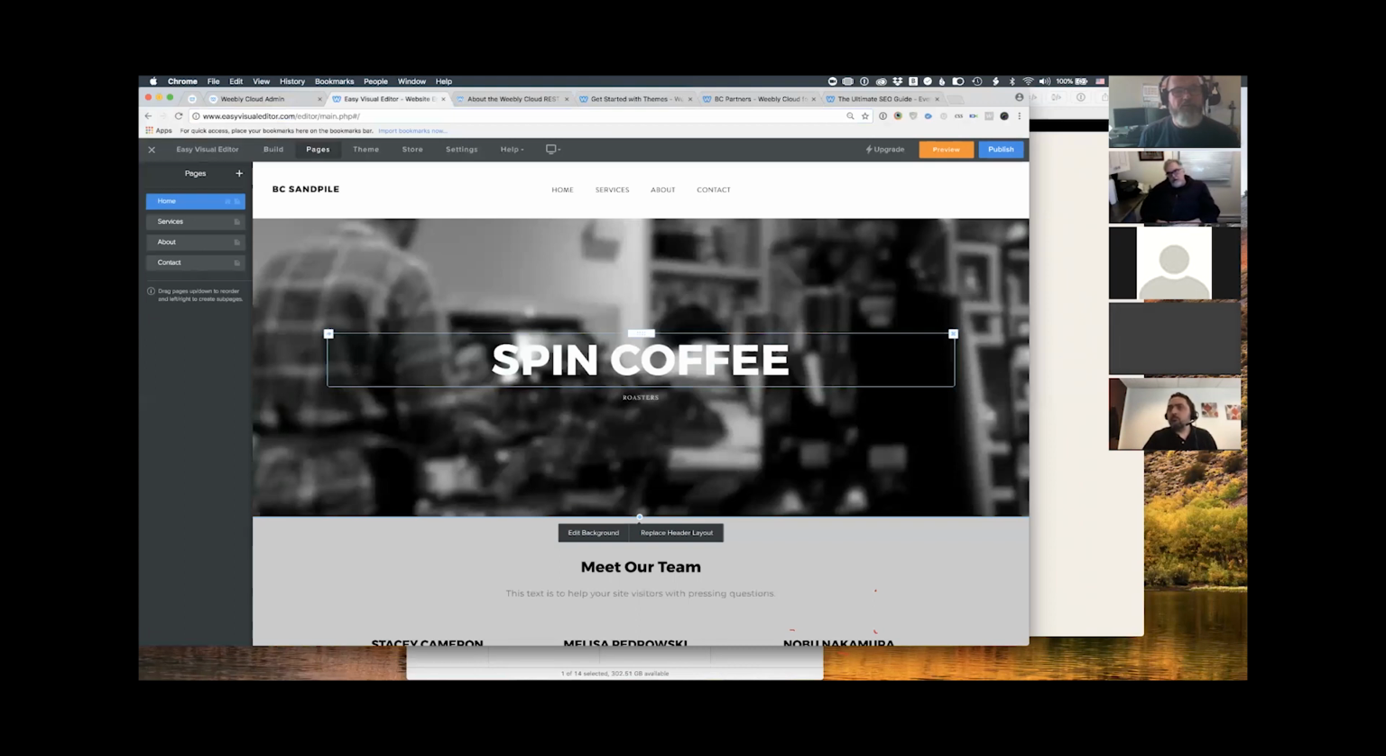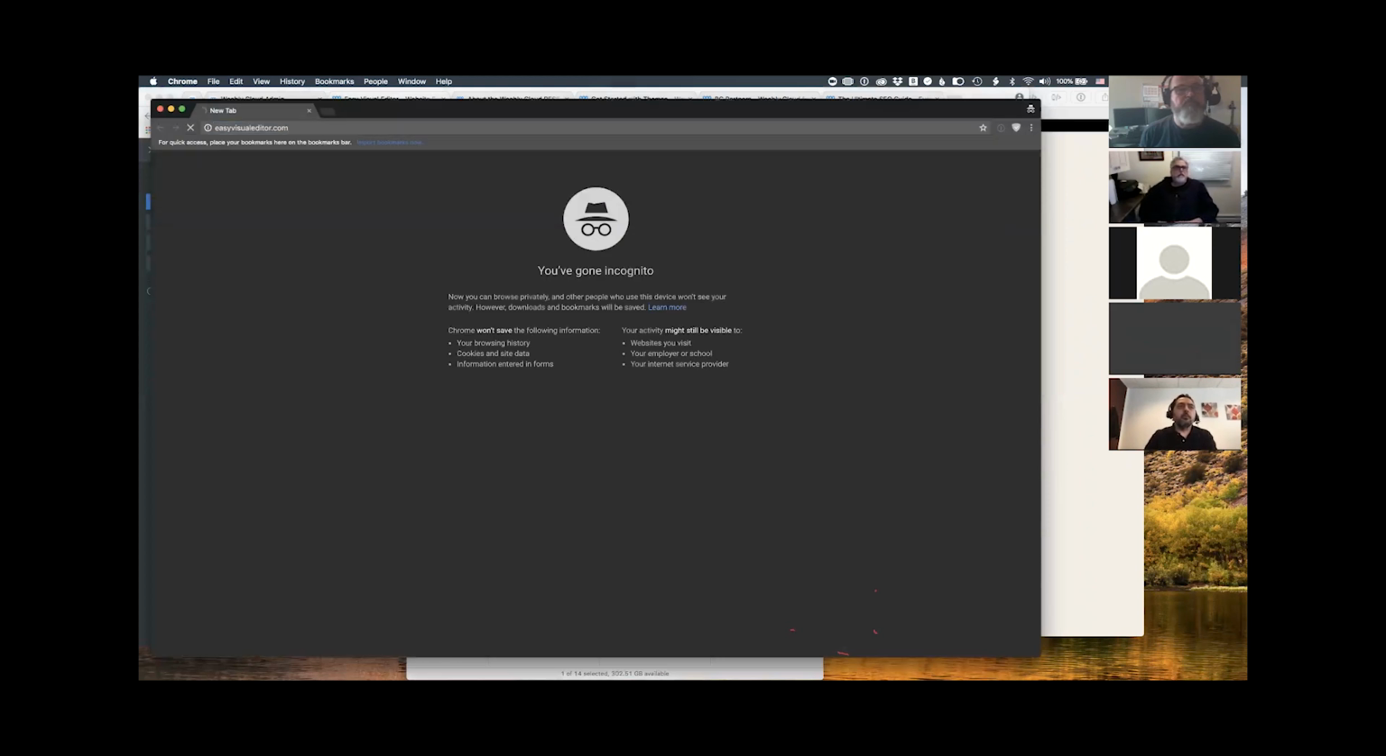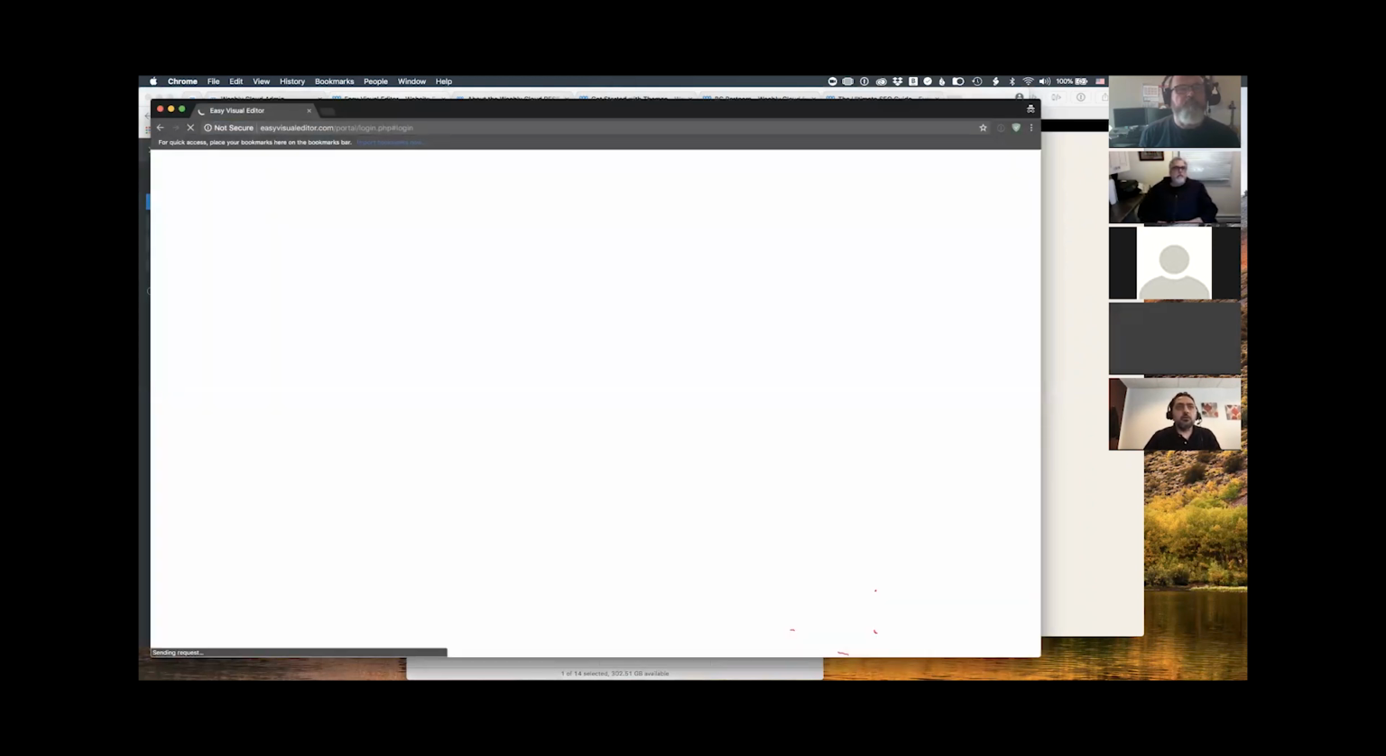So how do they get the login screen? Once you go there, there's a login screen. You don't have to do anything. If I just go to Easy Visual Editor, by default you get a login screen. Based on their email address, that's the site they get put into? If they have multiple sites, they can edit any of their sites. Okay, I get it now. Hopefully that answers the question.